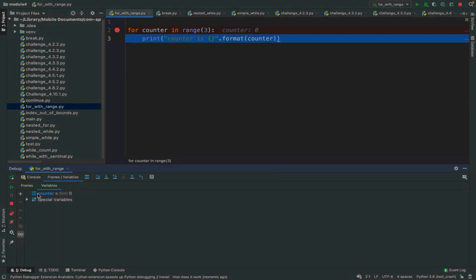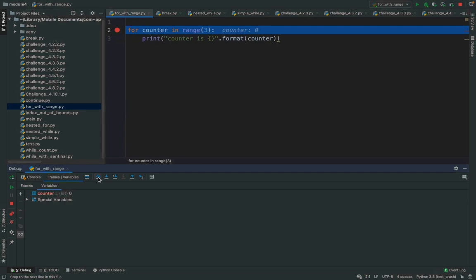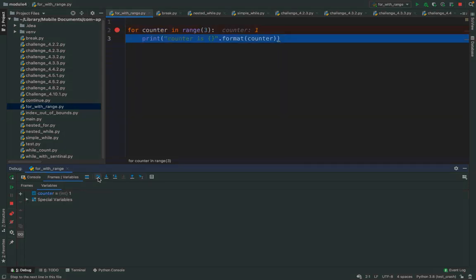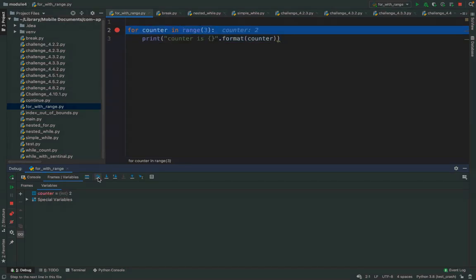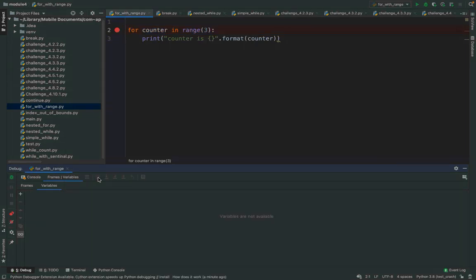So if I step over, you'll see counter is created and it is 0 because range has told it that its first number is 0. And I'm going to print it, and then I'm up to the top of the loop, and range is going to now say, okay, counter, your value is 1. I'm just going to print 1. And now it's going to say your value is 2, and it's just going to print 2. And then here, it's going to say, okay, you don't have any more values. So the for loop is going to exit. So that's how, and it's very, very handy.